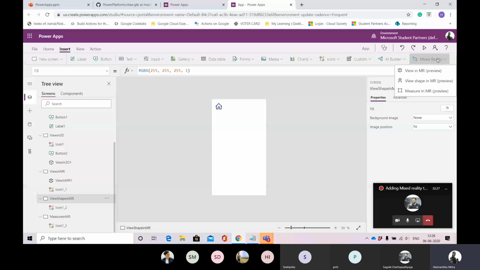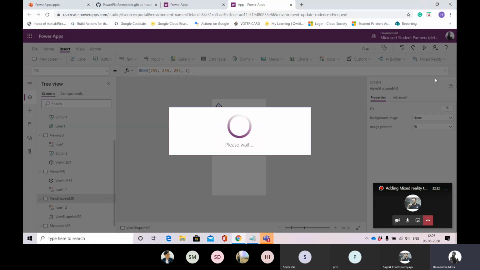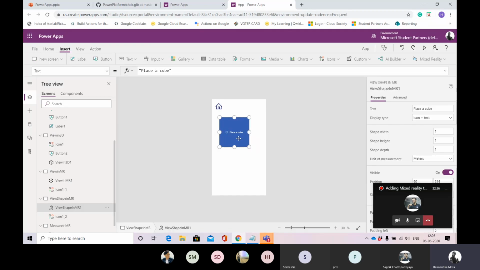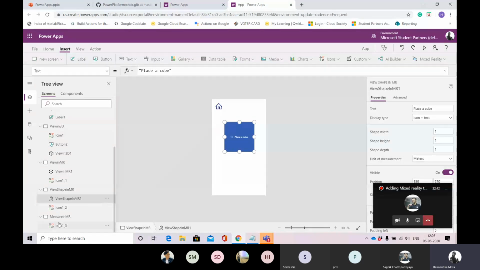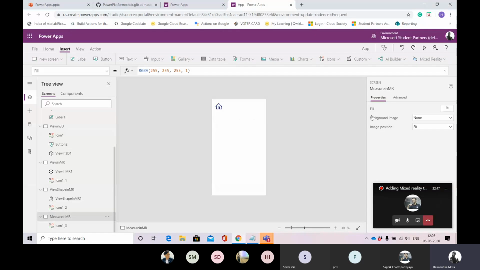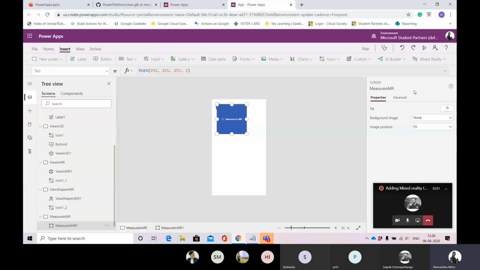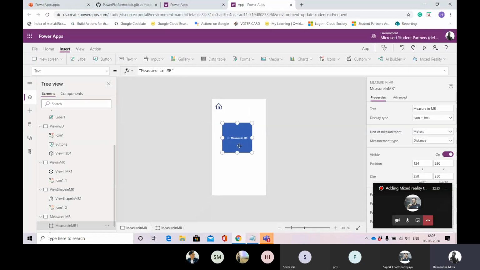So for viewing the shape in MR, I'll go to mixed reality and then again view shape in MR. What this will do is place a cube in your house, the mixed reality or virtual way, not the real way. And the last screen is measure in MR. So here again, I'll go to mixed reality and I'll go to measure in MR. So from measure in MR, what do I want to measure in MR?